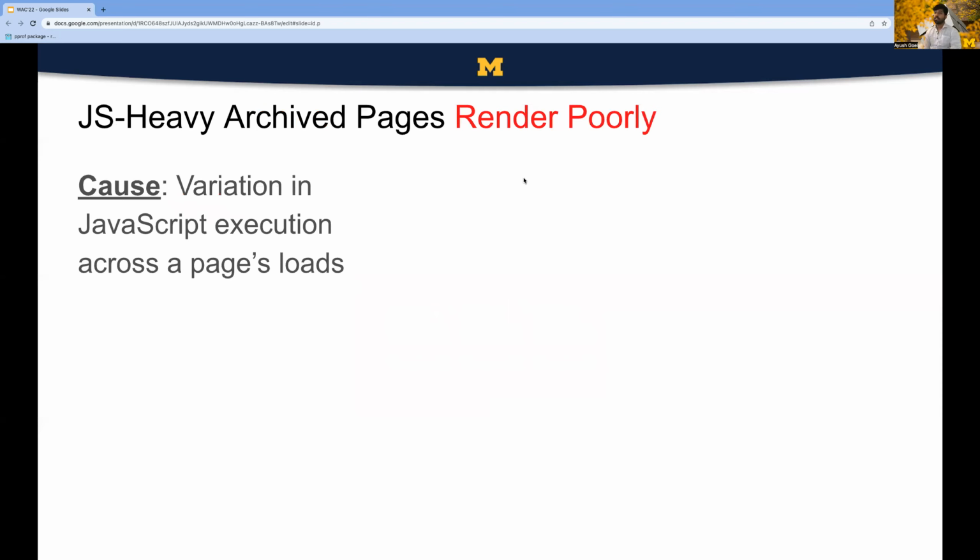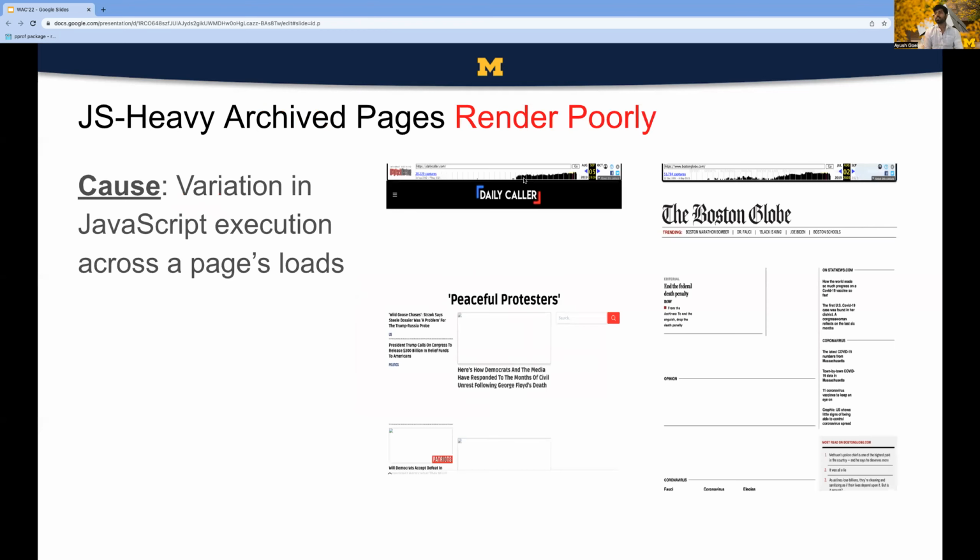The second problem caused by JavaScript is the fact that archived web pages render poorly. That is, they are visually broken because of a lot of 404 errors. The key reason behind this is that there is a variation in JavaScript execution across multiple loads of the same page. For example, here are screenshots of two different pages loaded from Internet Archive. In both these pages, a bunch of page resources are missing. These resource URLs are generated via JavaScript execution, and the result of this execution varied between when the page was crawled and when this page was loaded from Internet Archive.